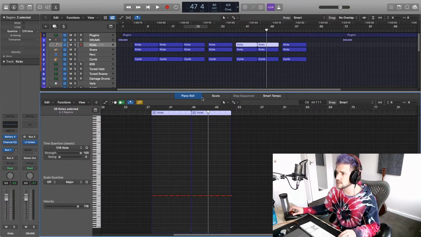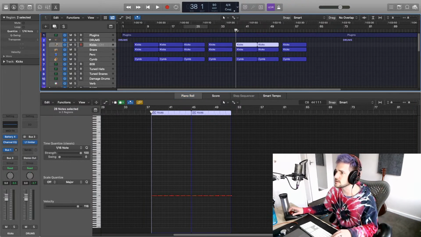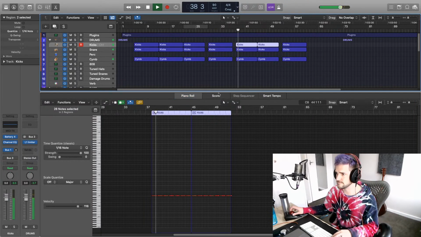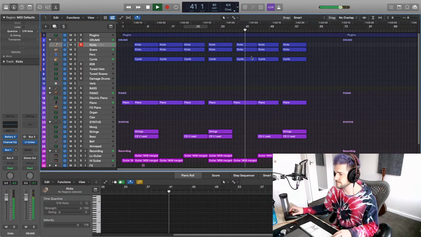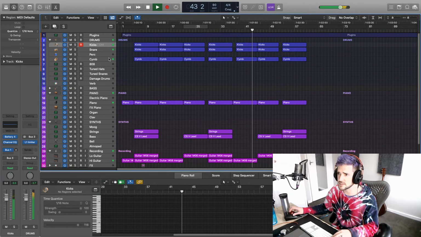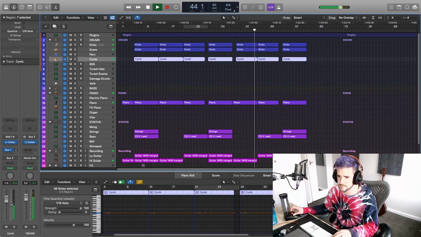So I'm just going to get rid of these extra snare drums here and see how that sounds. Cymbal's got to come down a little bit.